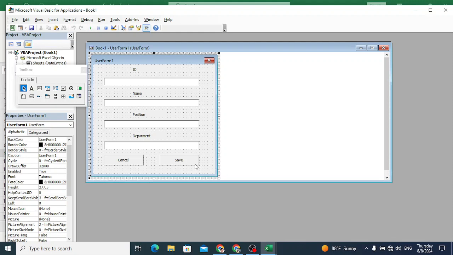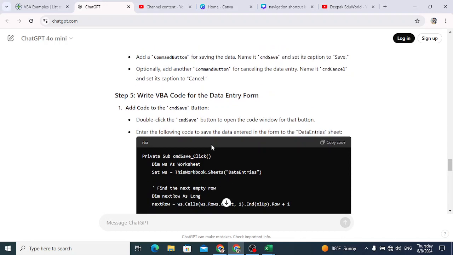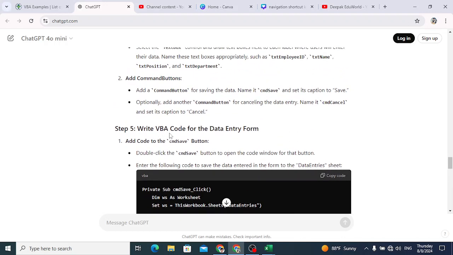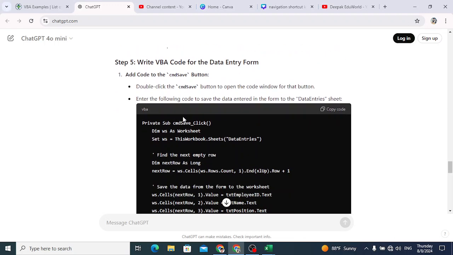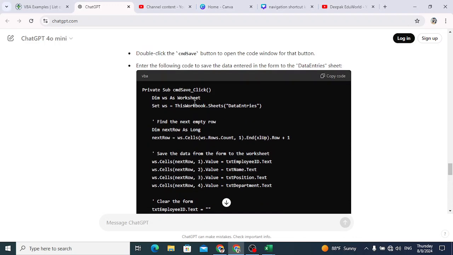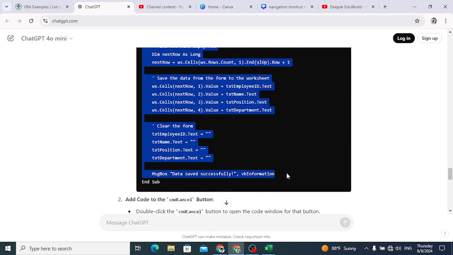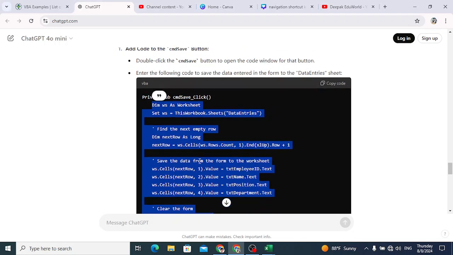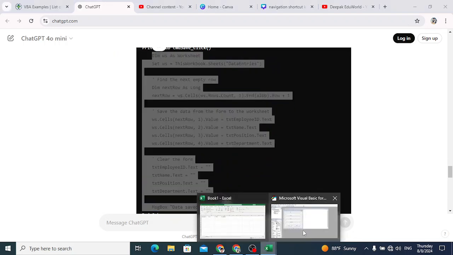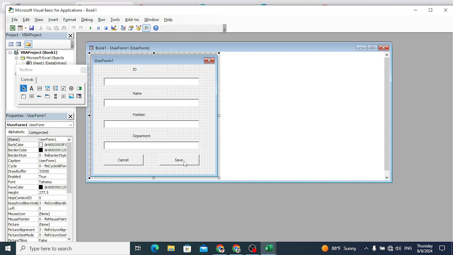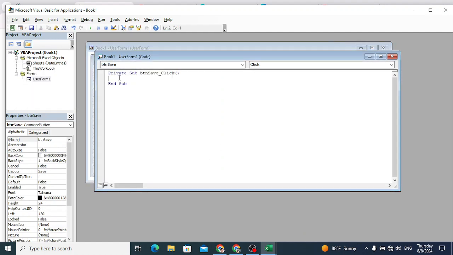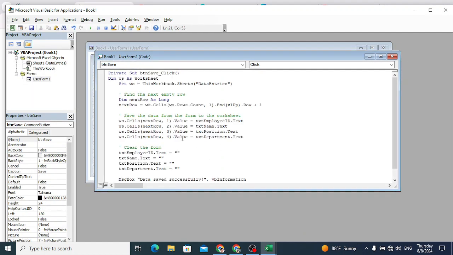So now let's move back to the ChatGPT. It says write VBA code for the data entry form. It says double click the save button, then insert this code. So let's do it. I will copy this code, just the code inside the function, and come here and double click the save button. After double click, insert that code inside this function.